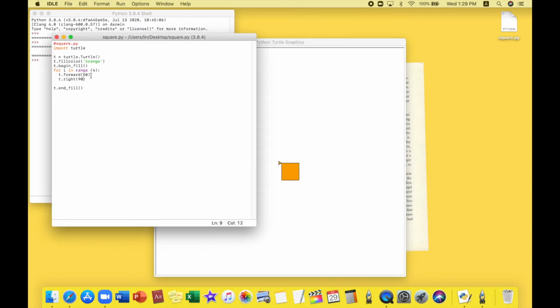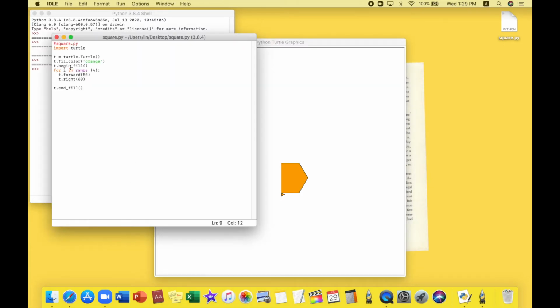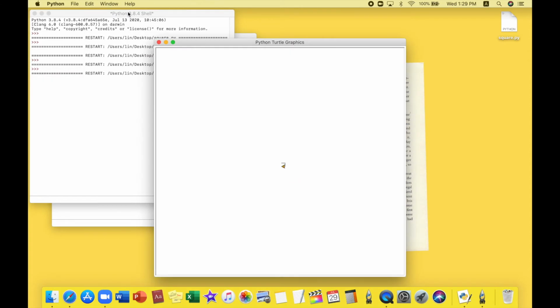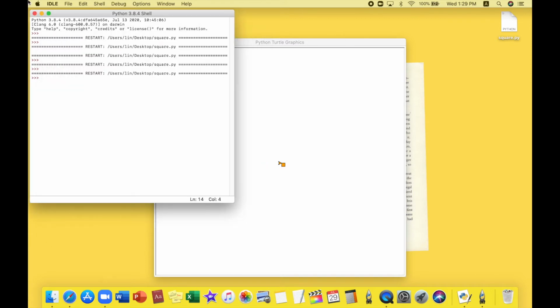Okay, let's see what happens if I make my angle 60 degrees. Do you think this will look like a square? Let's see. Whoops, it is not a square. This is why you should always keep your angle as 90 degrees if you're drawing a square or rectangle. Alright, let's try 10 and run this. Press enter and here it is. Oh my god, that is so tiny. Okay guys, that's it for this square program. Now let's move on to the next one. I'm just going to exit this and open it again.